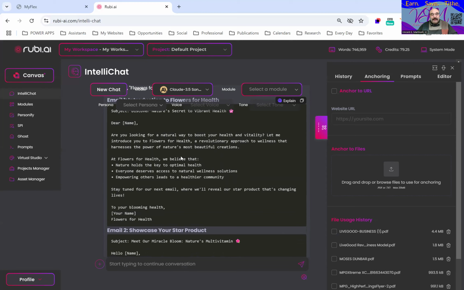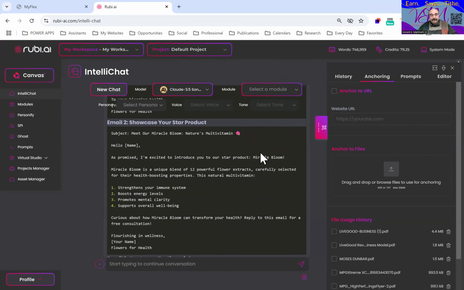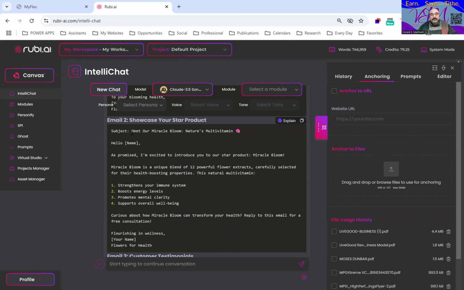But here's the body now. It says, are you looking for a natural way to boost your health and vitality? Let me introduce you to a revolutionary, and so on. And at Flowers for Health, we have these 3 bullet items. Stay tuned for the next email. It has your signature and so forth. Now, the next email is right here. It says, meet our Miracle Bloom Nature's multivitamin. And there you go, there's the body of the letter. It's sort of the same format, but instead of bullet points, it's giving you numbered points.